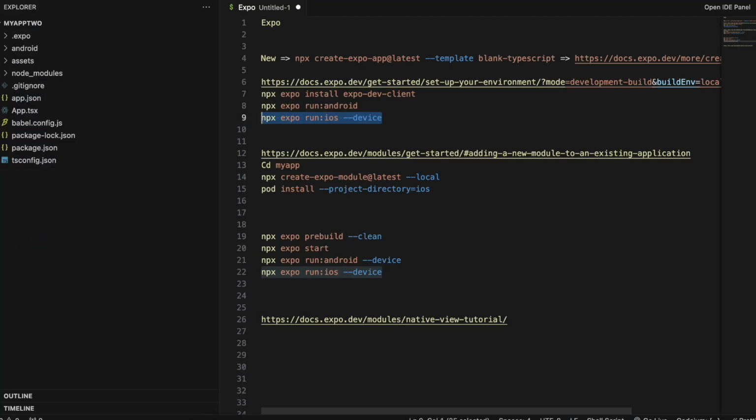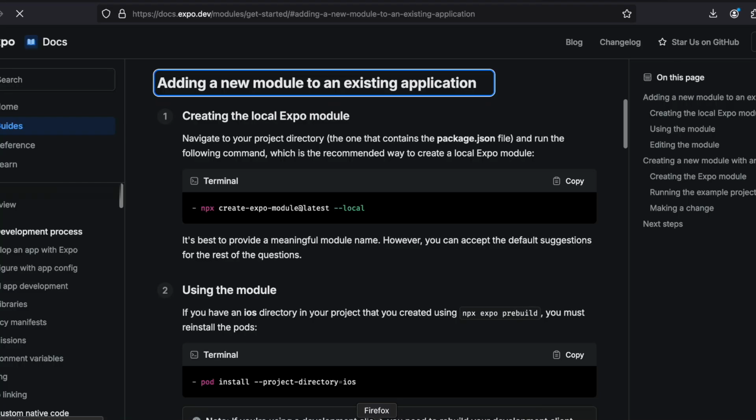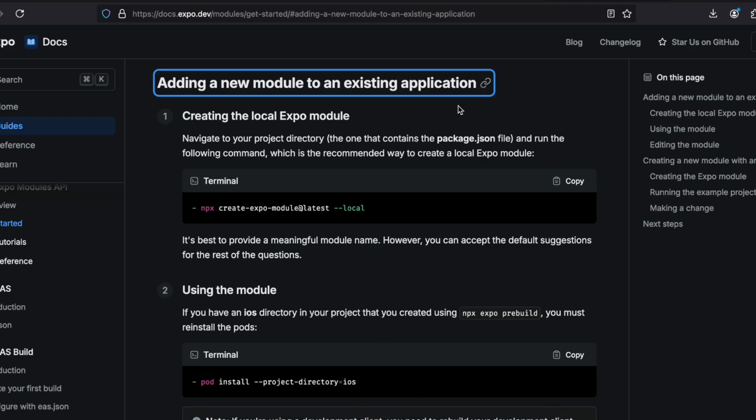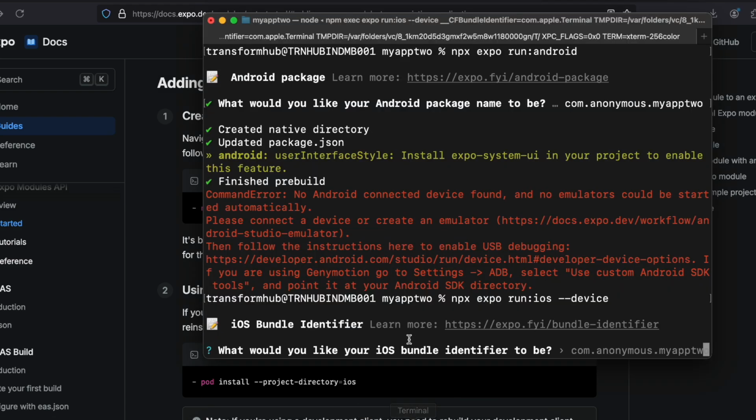Okay, so that might take a little bit of time, so we'll just see what the next step is. Then we have to add a module, like a native module, to our existing application. For that I'll go to this documentation. So as you can see here, this is how we create a native module. So I'll copy this command, I'll go over here.